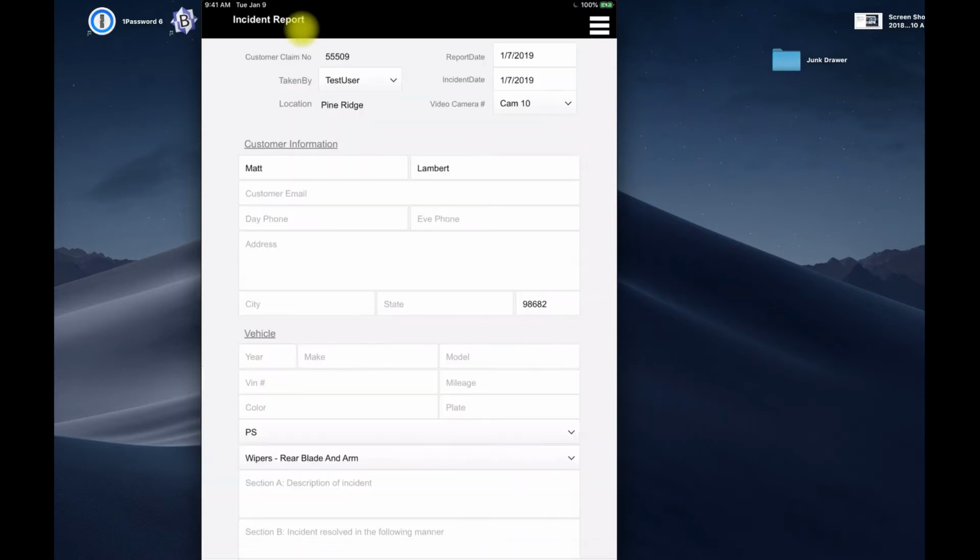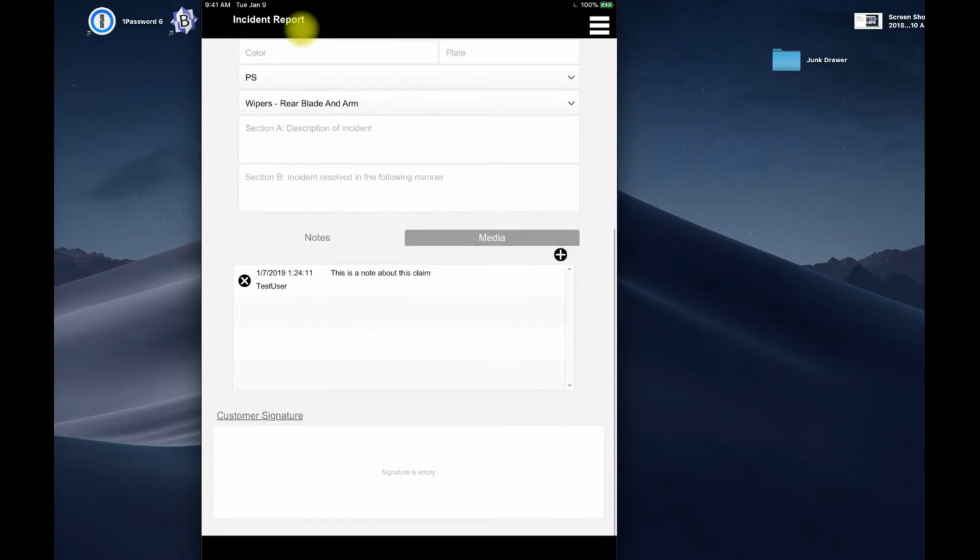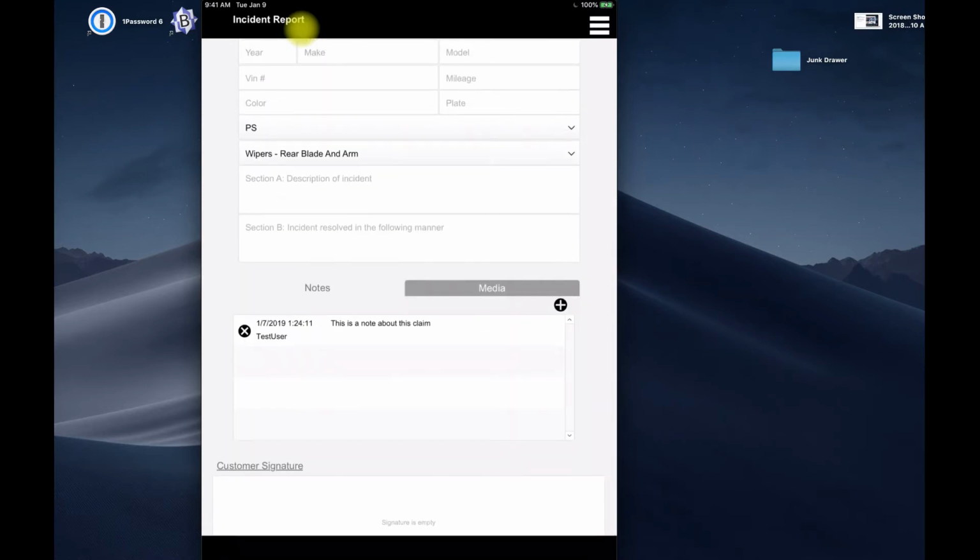Hit save. And this is a note about this claim. It leaves a timestamp and the user that left the note. And you can leave as many notes there as you want, and you'll have a history of notes on each claim that you can refer to.